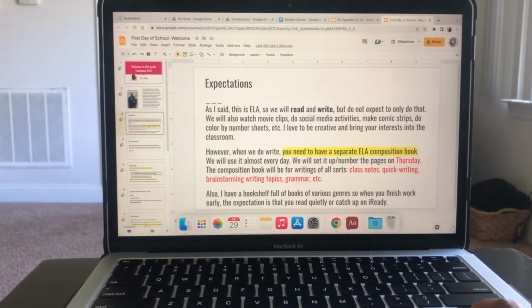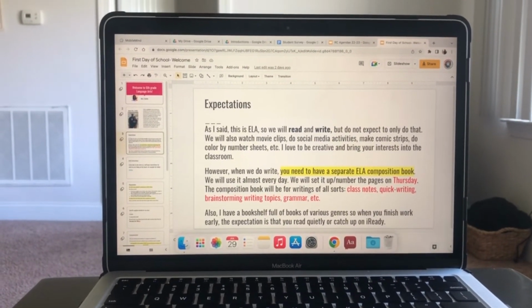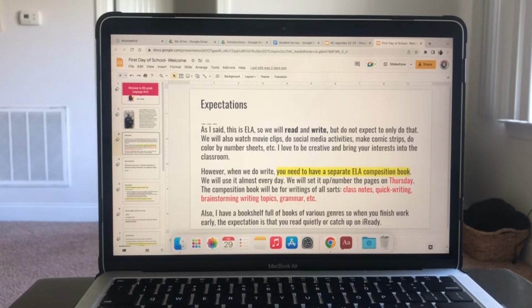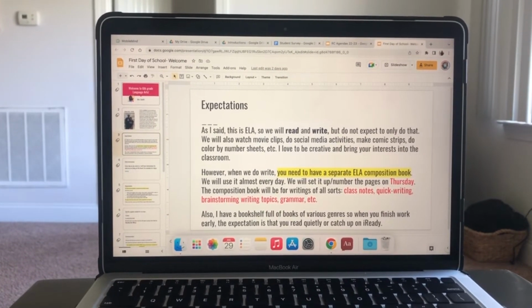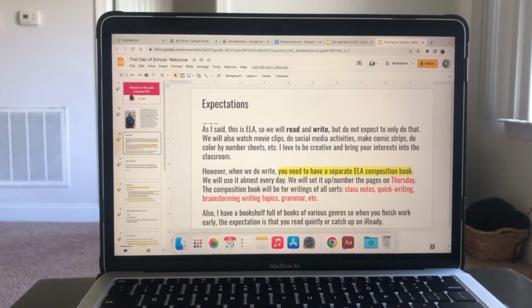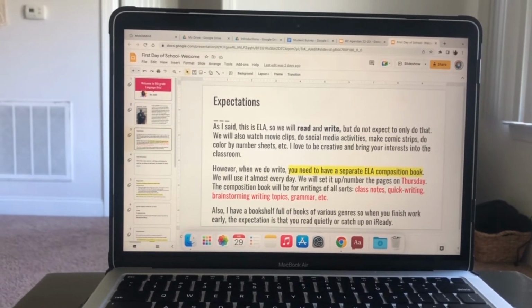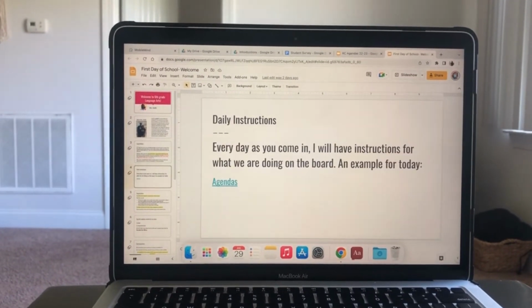Talk a little bit about expectations. I have not changed this. It looks very wordy to me, so I do want to figure out how I can get rid of some of these words, because it is the first day. I don't want to say too much. I want to get into the fun part.